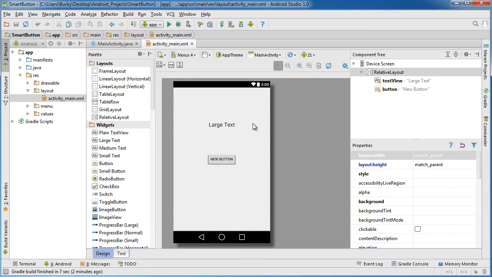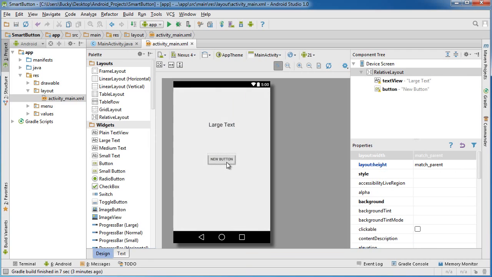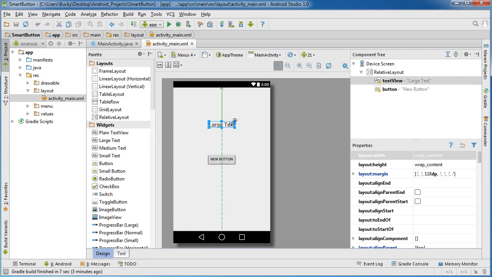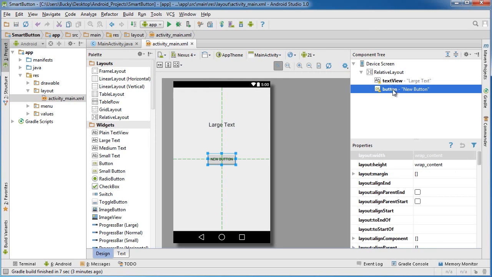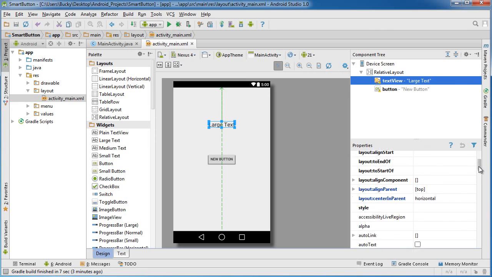Now whenever we're learning event handling, of course, what this means is we're going to have to wait for the user to click the button and then change the text. So we need a reference to both of these objects right here. So we need to set an ID for both of these widgets. So you can do these in any order, but I'm going to go to my text view first and scroll down to ID.